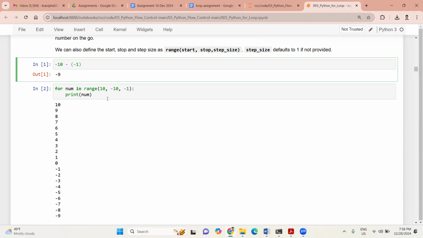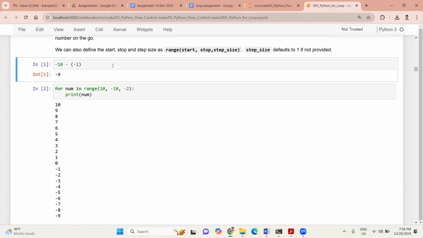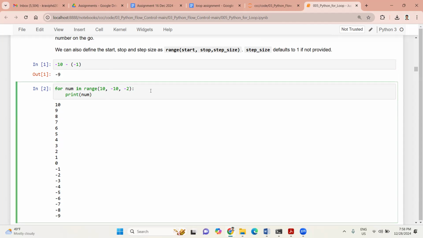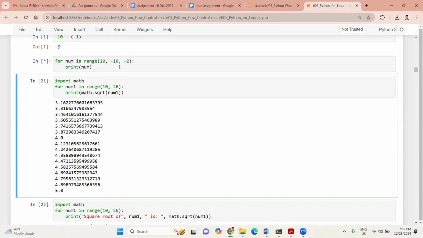So now suppose I make it -2. Then what are we supposed to get here as output? It will start with 10. Then it will reduce by 2. So 10, 8, 6, 4, 2, 0, -2, -4, -6, and -8. Let's see this.